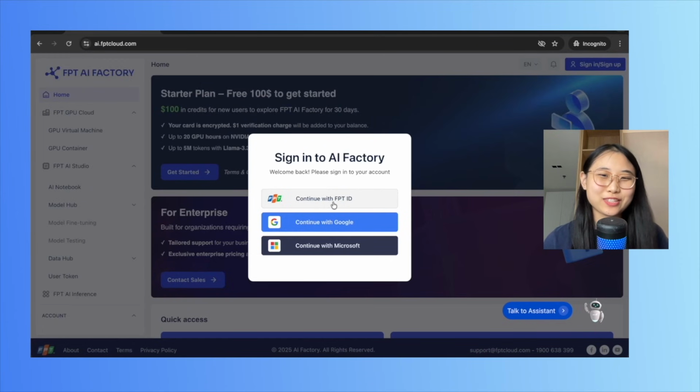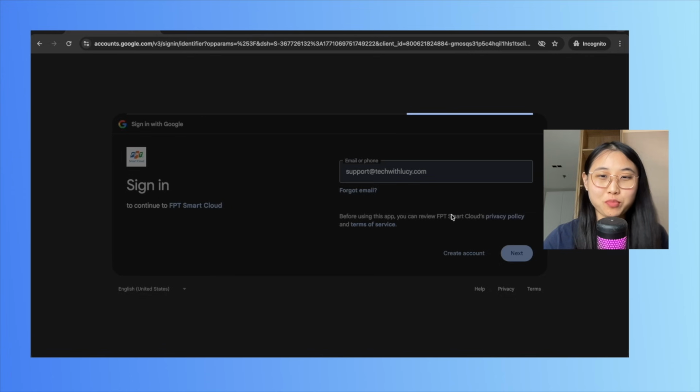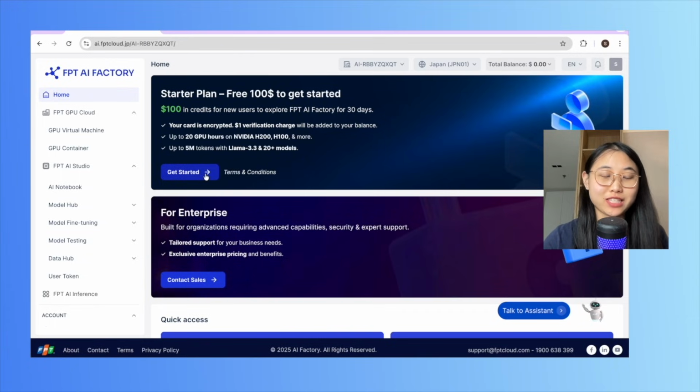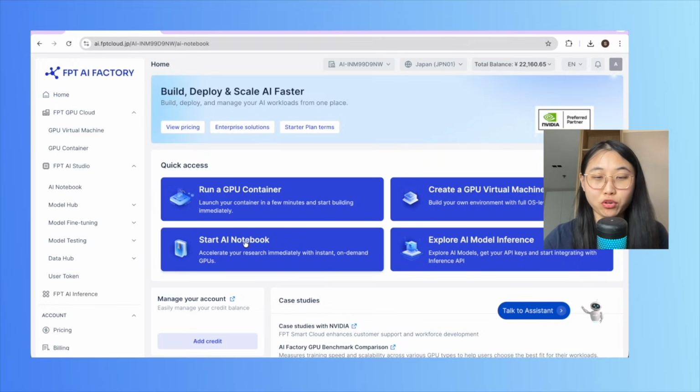Alright, let's head over to my computer now and start building. Alright, so the first thing we need to do is go onto FPT AI Factory and create an account. Once you log in, you'll be directed to this dashboard where you can redeem $100 of free credits. What we're going to do now is launch a new AI notebook to start the process of creating our own AI assistant. So let's click on AI notebook over here.